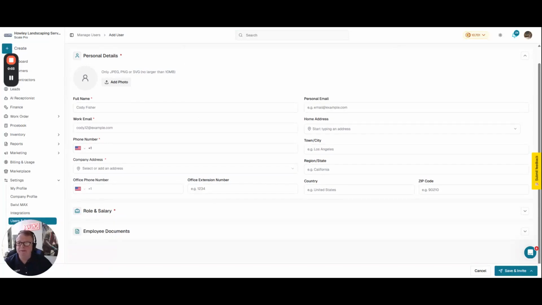First is personal details. This is the simple stuff, but a couple of these fields matter more than they look. You can add a photo. I know, it's a small thing, but it makes a real difference when your team is looking at the app on a job site. Then full name, work email, that's the email they'll log in with, and phone number.